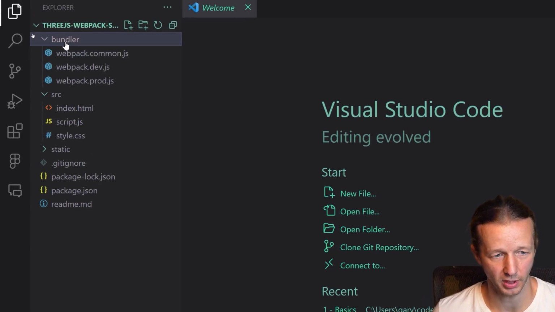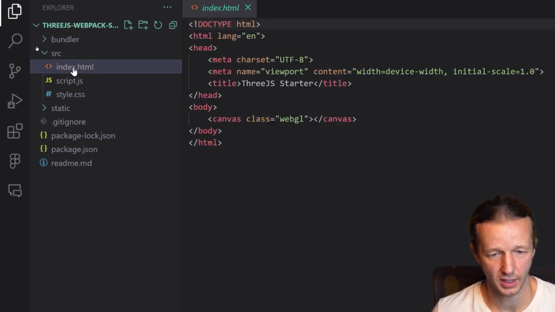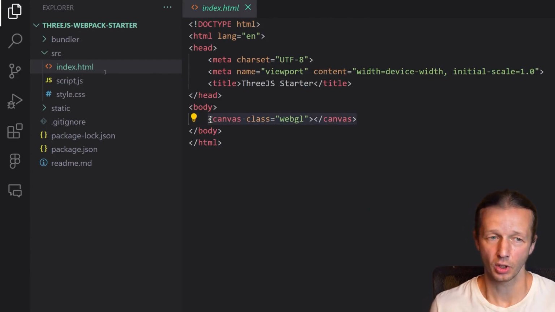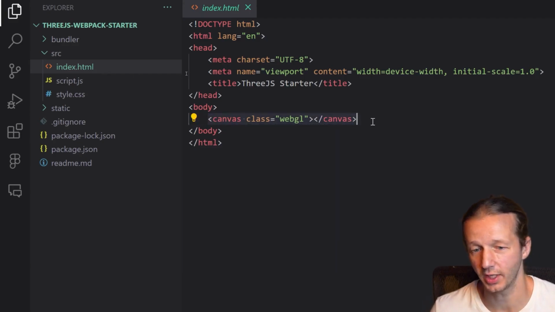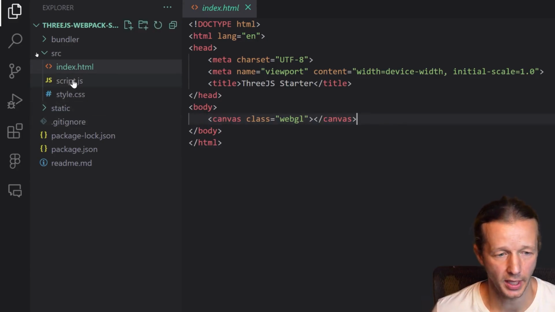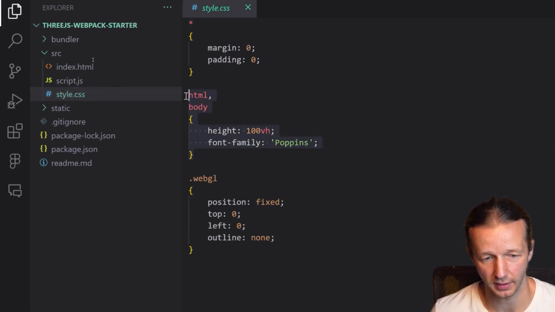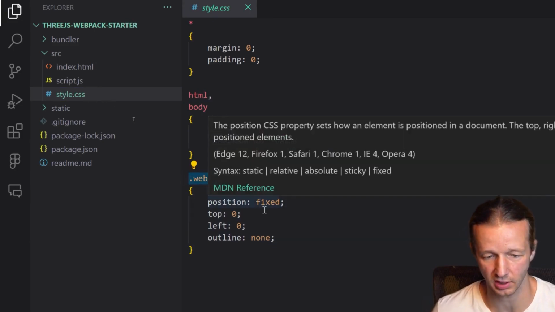Don't worry about the bundler part. We can see we have index, and it's literally just a single canvas element. When you want to integrate 3JS of some sort, many times it's literally just a single canvas element. And then over at the CSS, very minimal CSS as well. We just have this part, and then we have WebGL, which is the class that's applied to that canvas element. We could just put canvas as a selector.